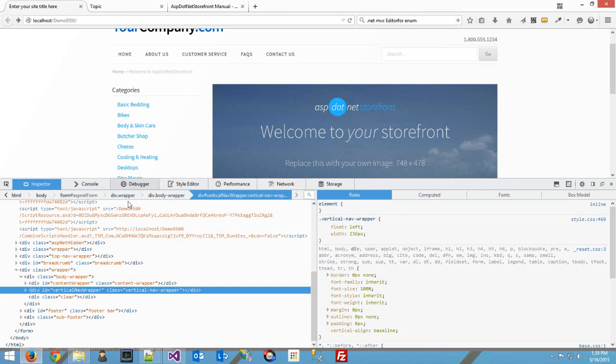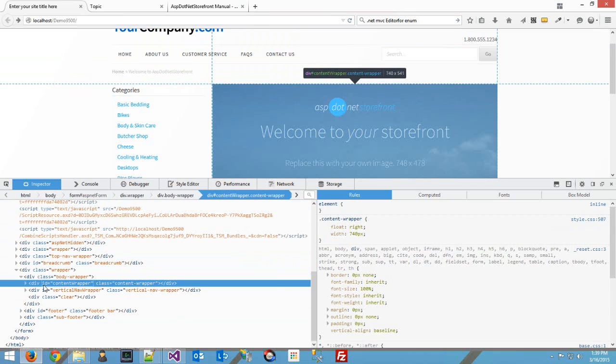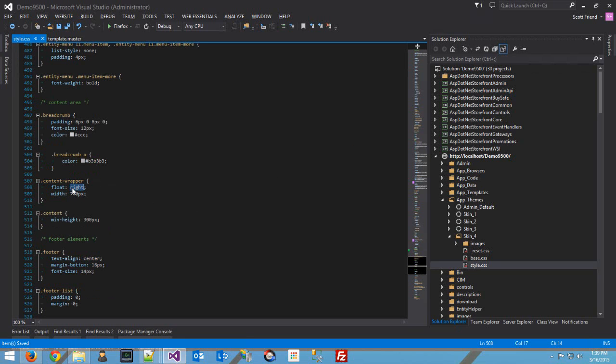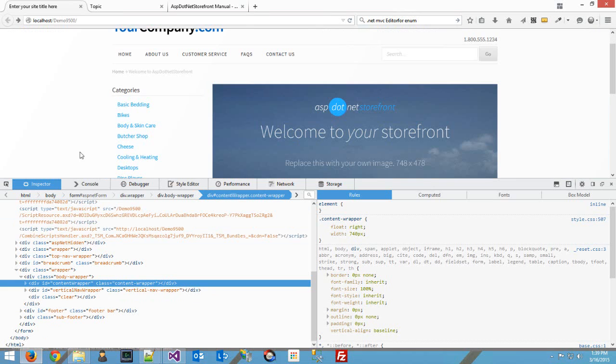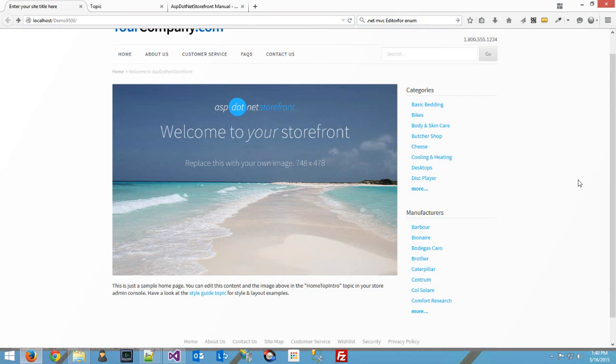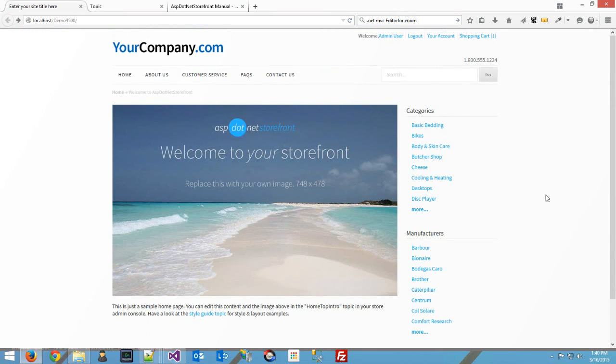And then if I go back over here, I'm going to take a look at the content wrapper, and on like line 507 it's saying we've got that float right on the content wrapper. We want to switch that to a float left. So let's go to line 507, float that left, and save it. And just get this guy out of our way and refresh the site. And there you go. So now we've got a right-hand navigation and the content's on the left.